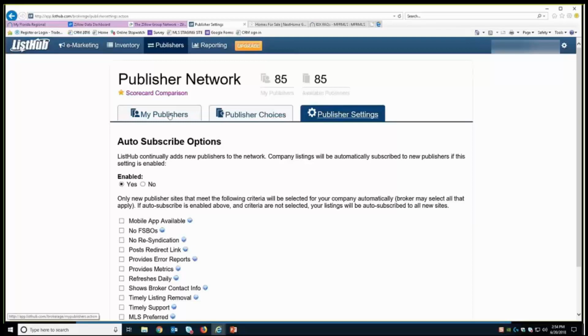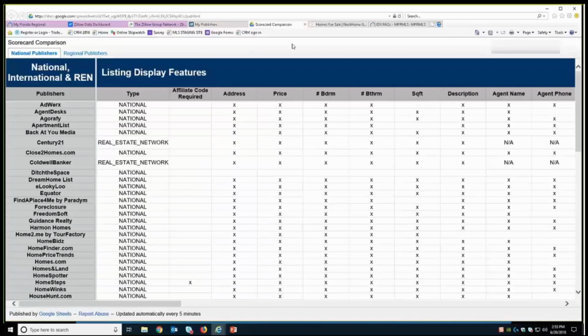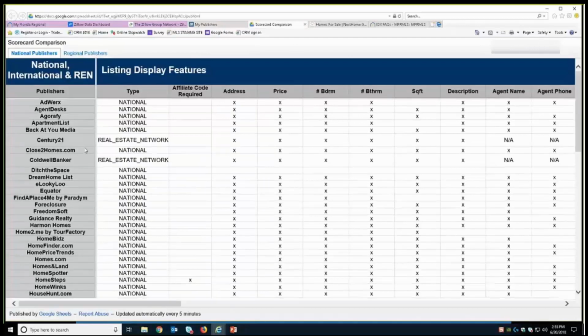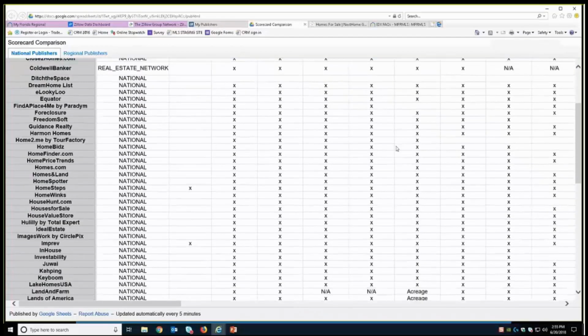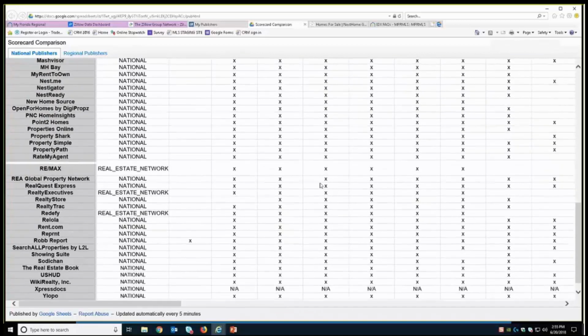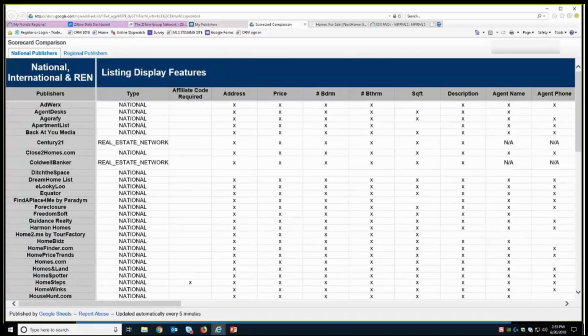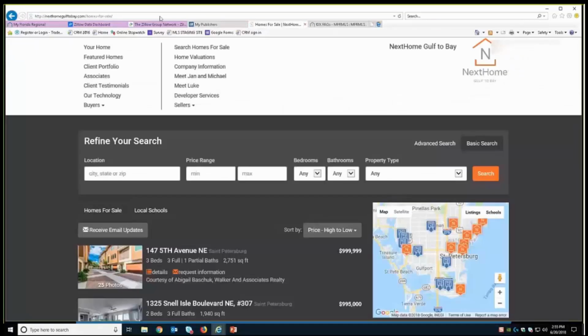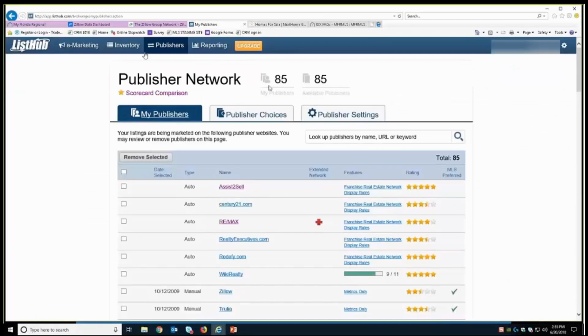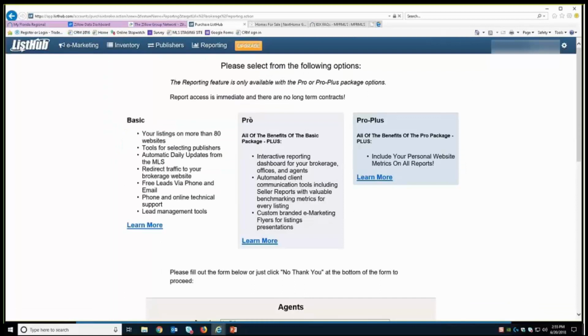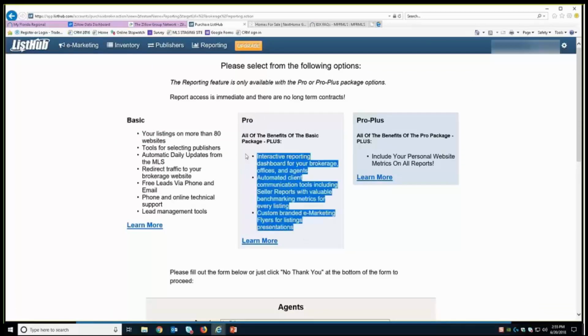Okay, so click on everything, look at everything. So I can see the scorecard comparison of the different sites. It has all the features, all the fields that they're going to use here, if you want to go in and look at that and get really in-depth with the data. You're going to see in the reporting section, the system does offer some automated reports, some neat reports here.